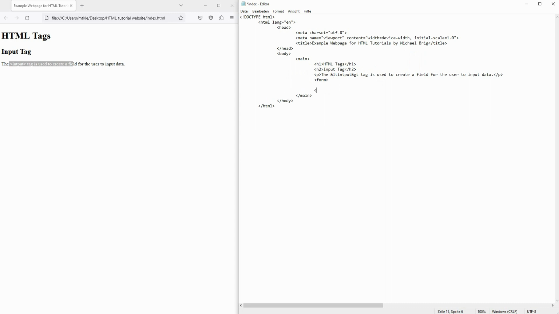But in general, we need the input tag inside of a form usually, and it is used to give the user a field where you can put text input or number input, for example password.